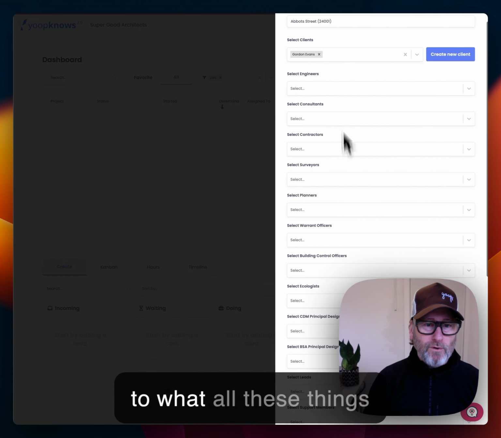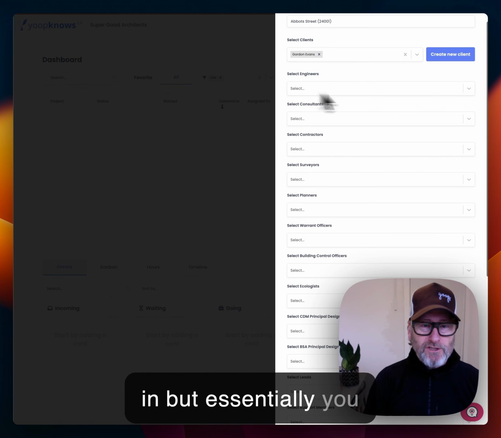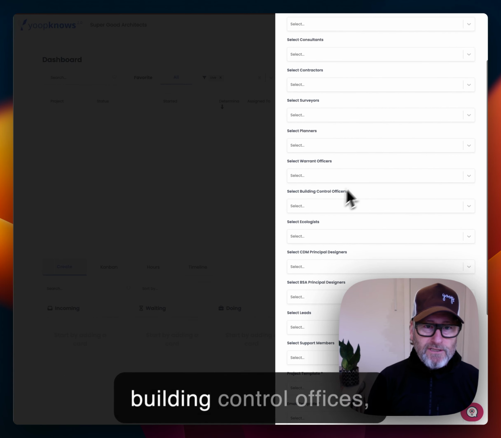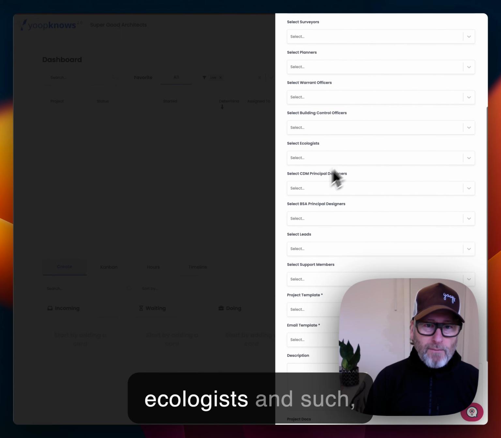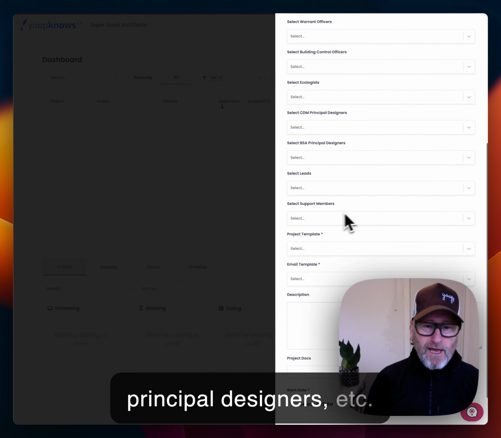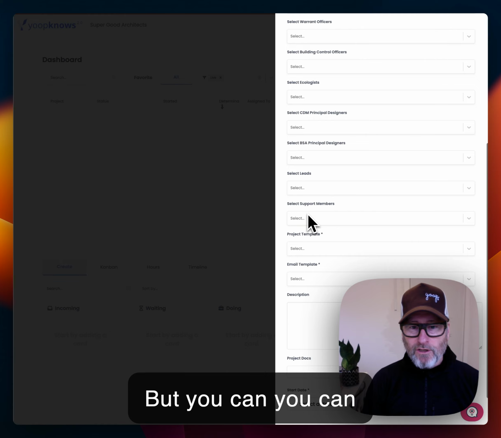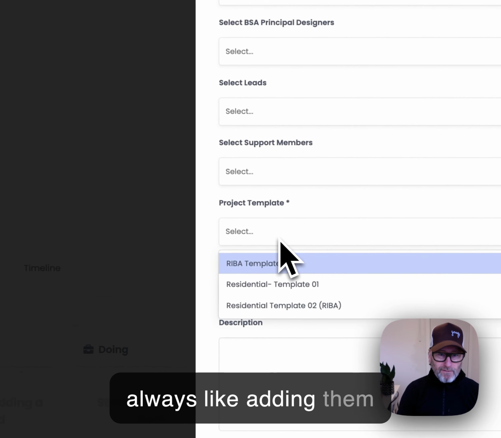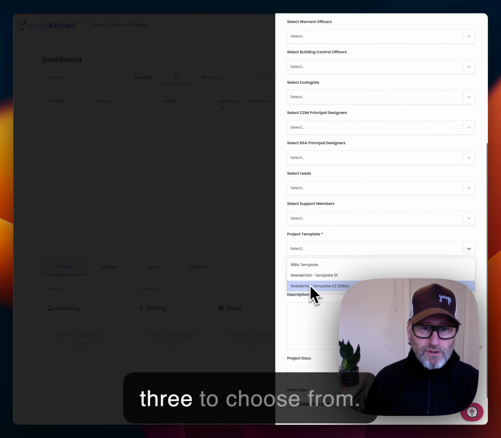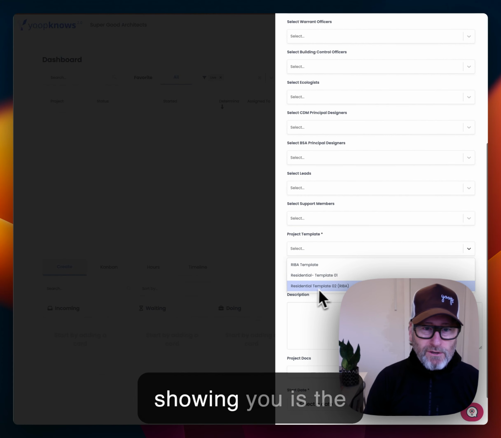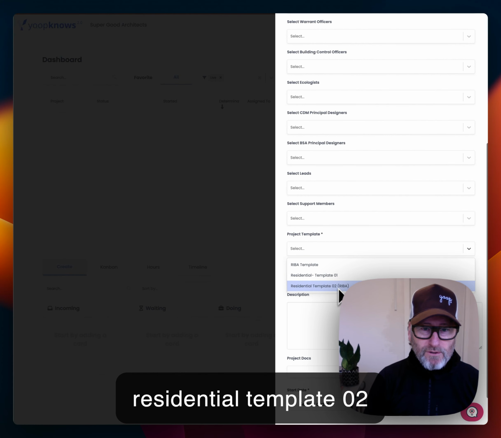We'll come back to what all these things are, but essentially you can add engineers, building control officers, warrant officers, ecologists and such, principal designers, etc. But you can add those later. I always like adding them later. And we're going to choose a residential template. We've got 3 to choose from, and the one I was just showing you is the residential template 02 RIBA.